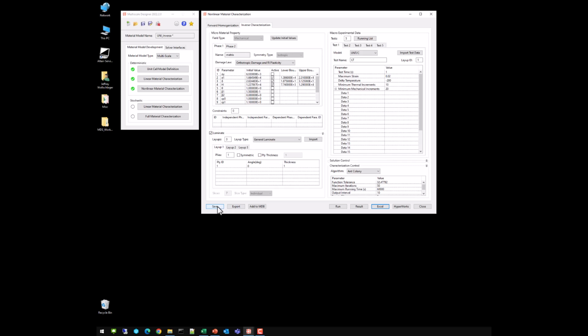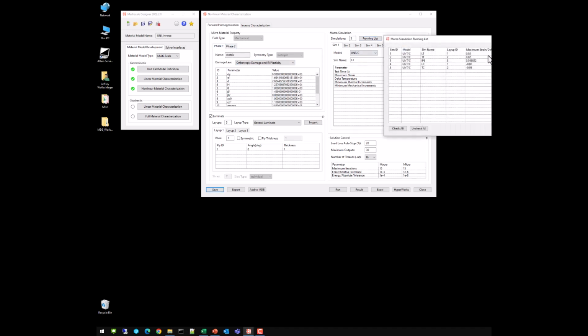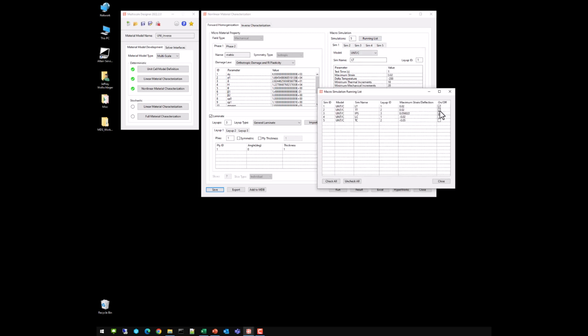We've inverse characterized all of our parameters, so we're going to go ahead and save this step. We're going to close out, and then I always do one last forward homogenization. That's, again, good practice. We always start with a forward homogenization, do our inverse characterization, and then end with a forward homogenization. So all my final values are now inverse characterized into here. And I'm going to turn on all my specimens again. I had turned off a few of them, but we're going to turn on all of them again.